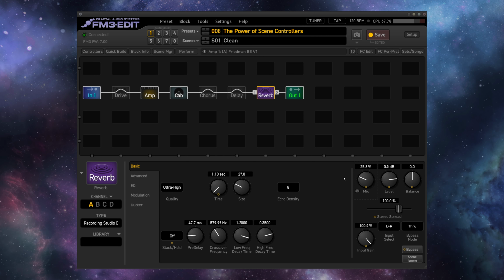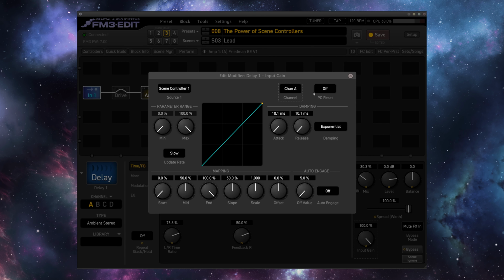Let's go ahead and do the same for our delay. We're going to select a maximum amount of delay. Let's go up to our lead scene, let's say. And what is the most delay we're going to want on that scene? That's quite a bit of delay. So let's say 30% is probably the maximum we're going to want. I'm going to go ahead and attach scene controller one to the input gain of the delay as well.